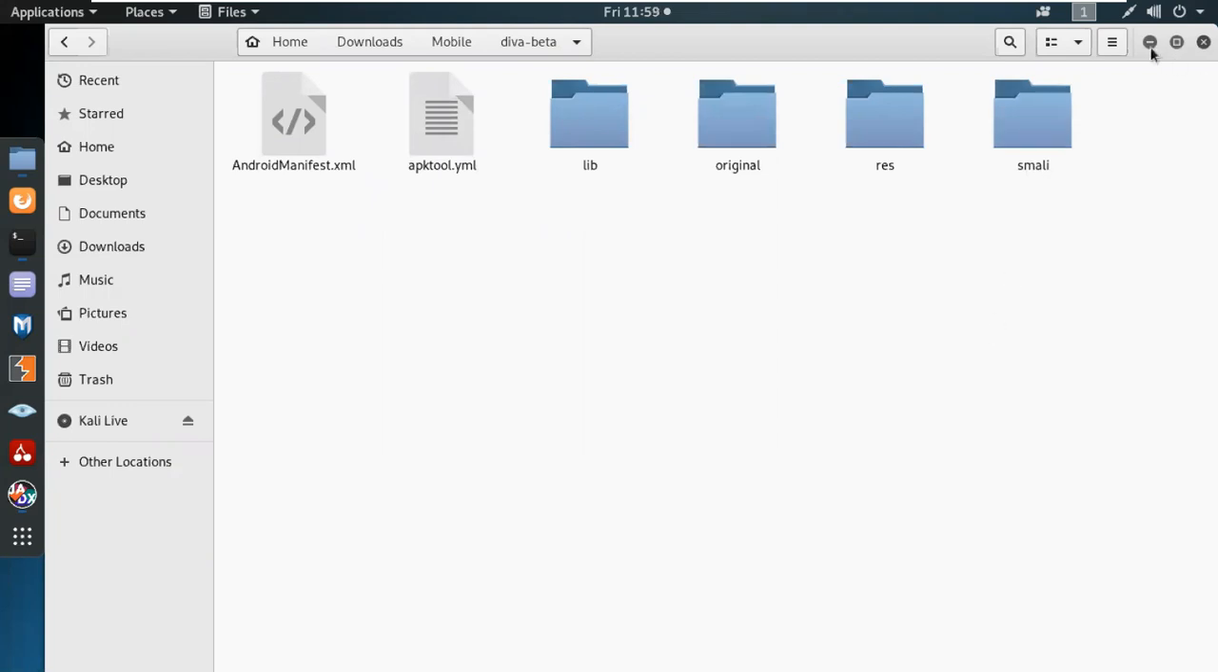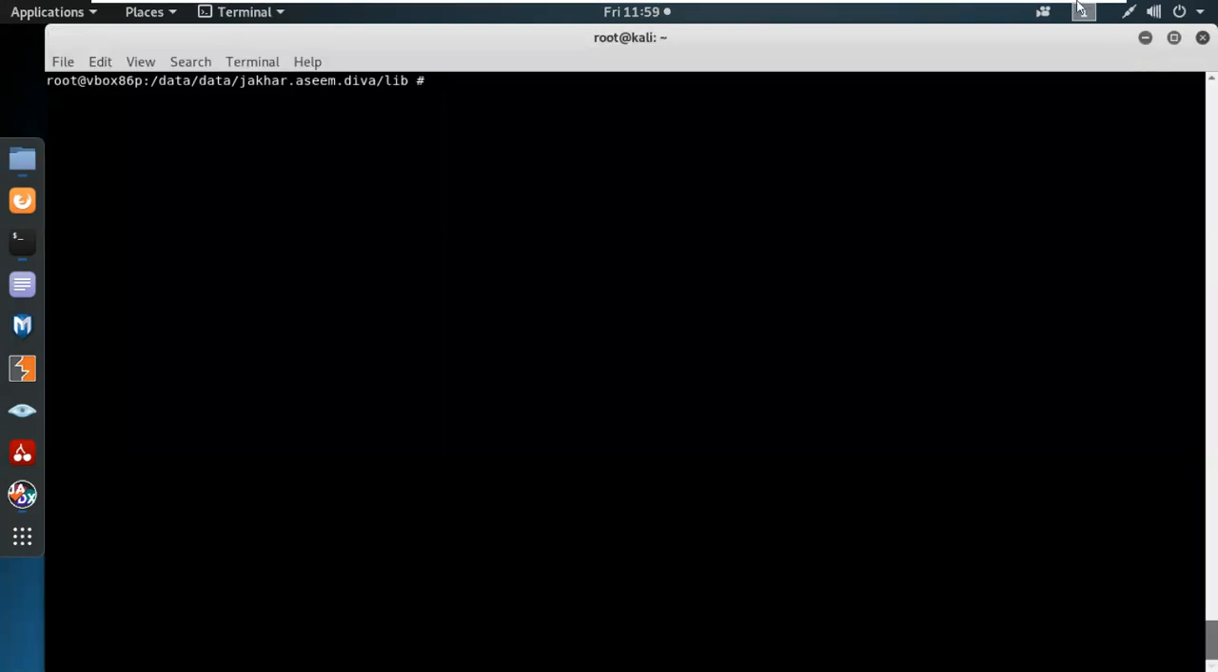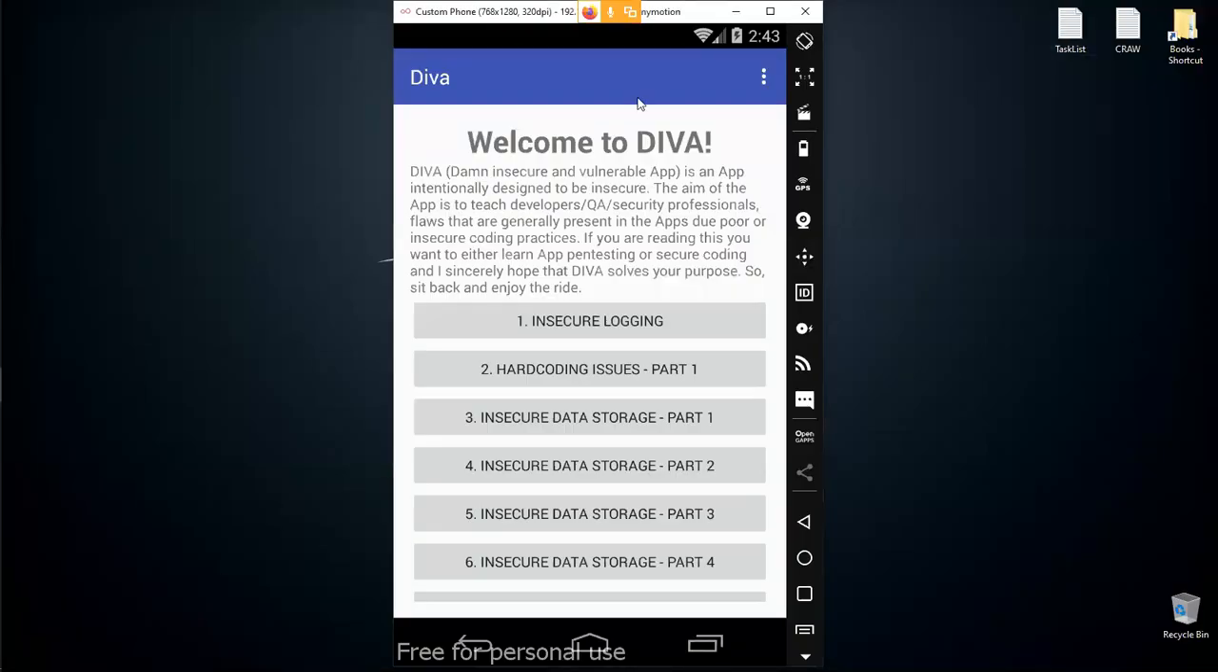So our main objective would be how we can understand the core mechanism of our Diva application. Diva, Damn Insecure and Vulnerable Application, is an app initially designed to be insecure. The aim of this app is to teach developers, QA and security professionals flaws that are generally present in apps due to poor or insecure coding practice.